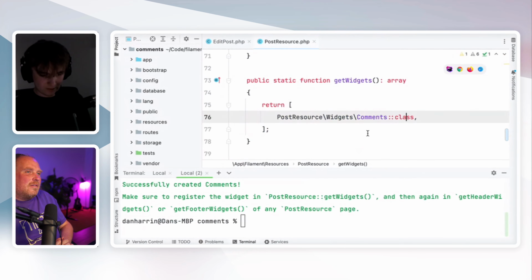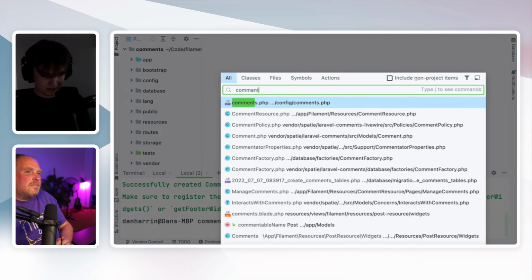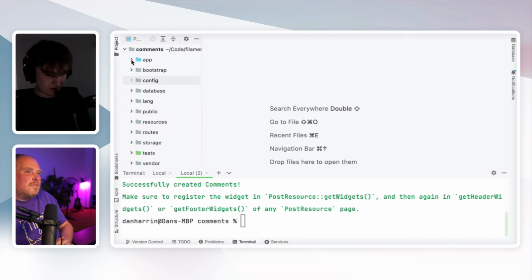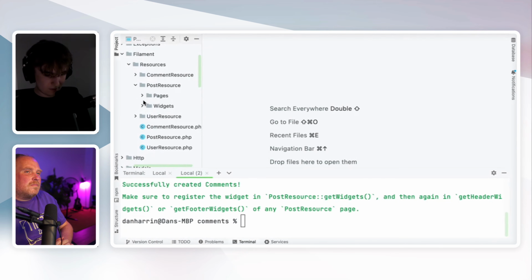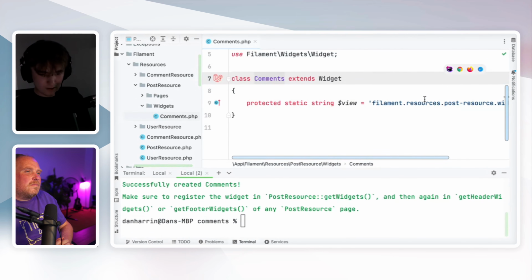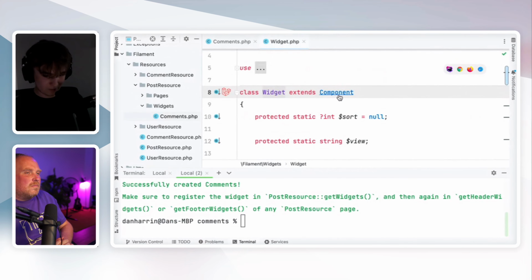Okay, so that should be it. And now let me show you this widget. So this widget is a Livewire component in itself. You can basically do whatever you want with it. Let's go into the post resource. And you can see we have a view property here, but this is a widget and it just extends the Livewire component.